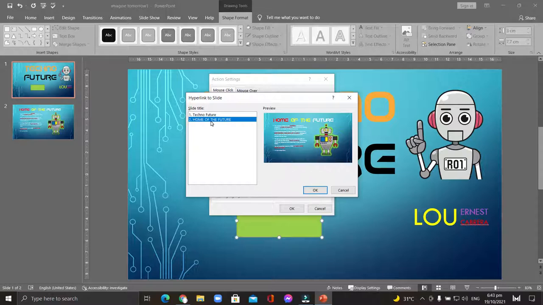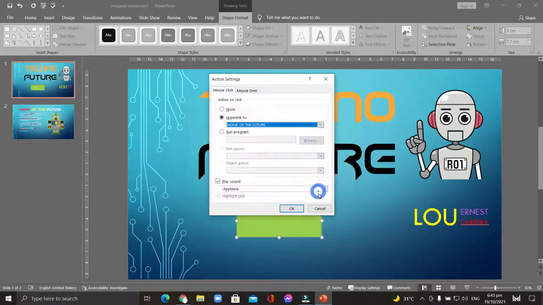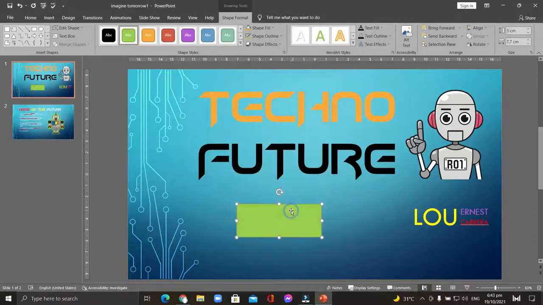You're not allowed to link to the same slide where the button is located. So click the second slide, that is slide number 2, and then click OK. And then once you're satisfied, click OK. So automatically, you already have your button.